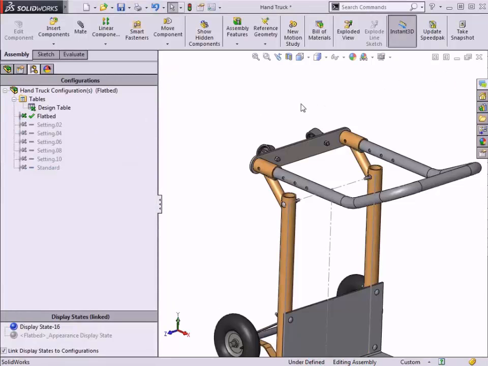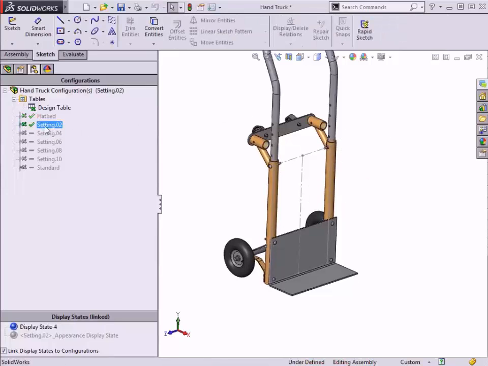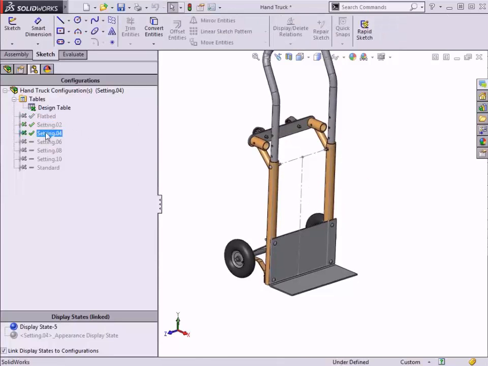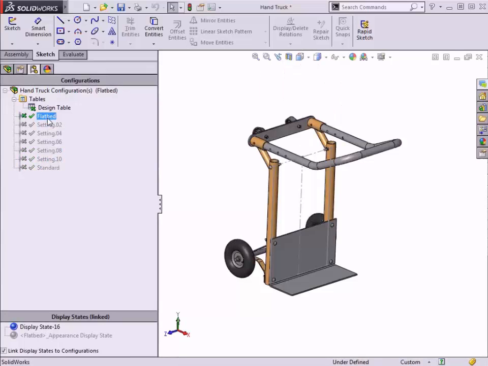At this point, the flatbed configuration is complete, and I can toggle through all of the configurations I added in this example. If you remember from earlier when I enabled the configuration property to suppress new features and mates, this resulted in the mates I just added to the flatbed configuration being suppressed in all of the other existing configurations, and prevented those from having conflicting mates for positioning the handle.